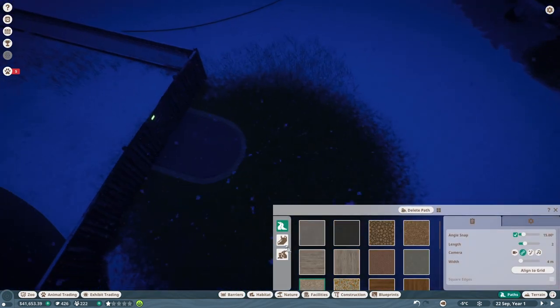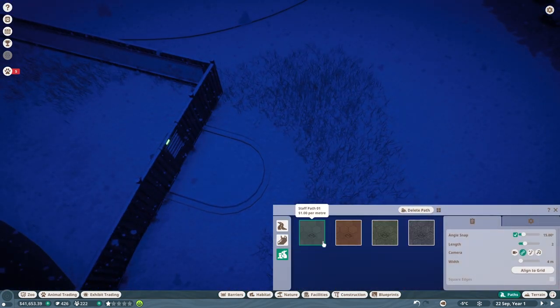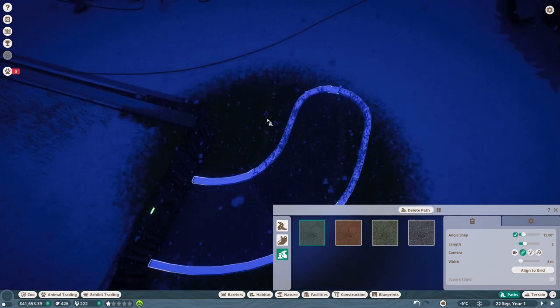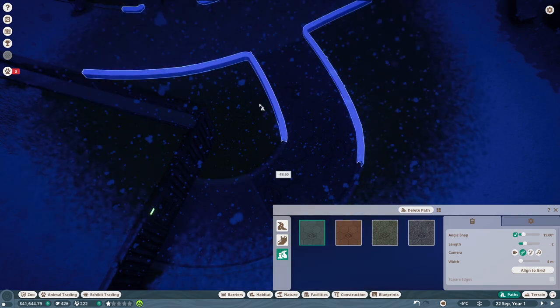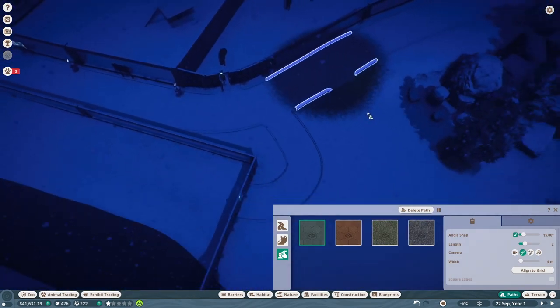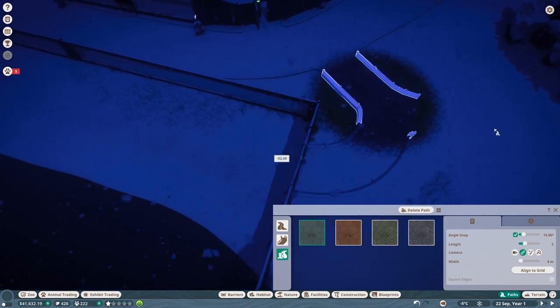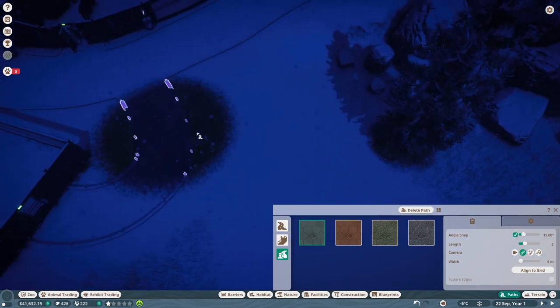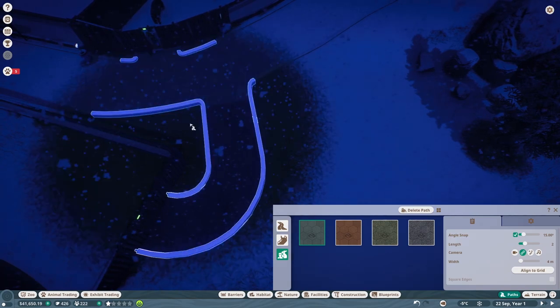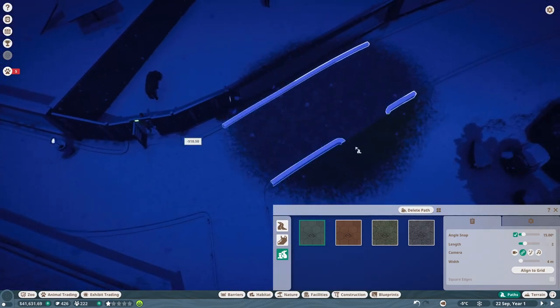Path. This is going to be a staff path. Staff path. There we go. Still doesn't look right. That looks somewhat better. We'll go with that.